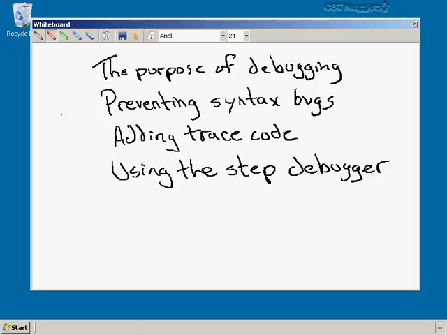In this nugget, we've looked at the purpose of debugging, why we debug, and really the idea that debugging is about getting inside your script's head to find out what sort of data it's actually dealing with. We looked at some techniques for preventing syntax bugs, such as using a script editor that provides color coding and syntax completion and hinting. We looked at the Write-Debug cmdlet and how it can be used to add trace code to help you get inside your script's head and see what's going on in there. We also looked at the step debugger that's built into Windows PowerShell and how that provides an alternative way of getting inside your script's head.